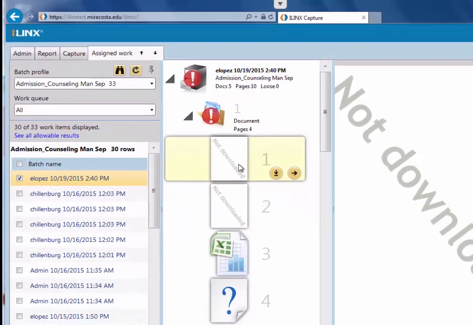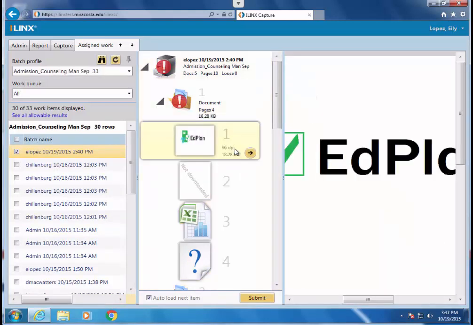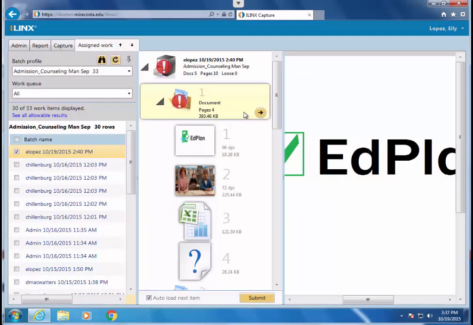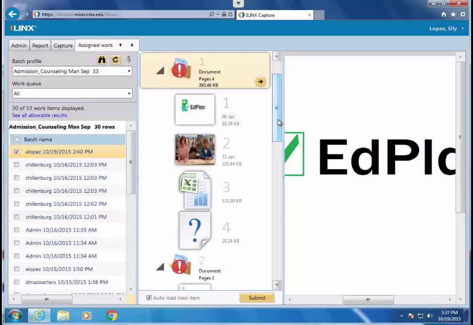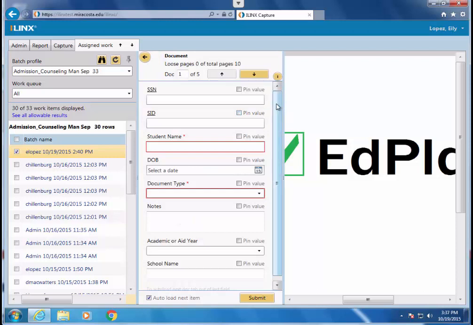You can see that if I select this page, there's no preview over in the right panel. If you click on this download icon, it's going to download the preview of that image. So you can do these all at once for the document by clicking that download button on the document folder. All pages in a document are going to have the same index fields. If you click on the yellow arrow, it's going to take you to the index fields.